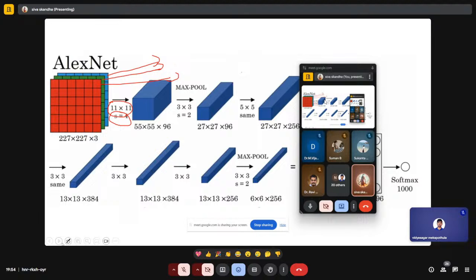So what is the output of that? Anyone can calculate it. Here the input image size is 227 by 227, the filter size is 11, and stride equal to 4. What would be the output? Here no padding is there. What is the formula? (N minus f plus 2p) by s, plus 1.